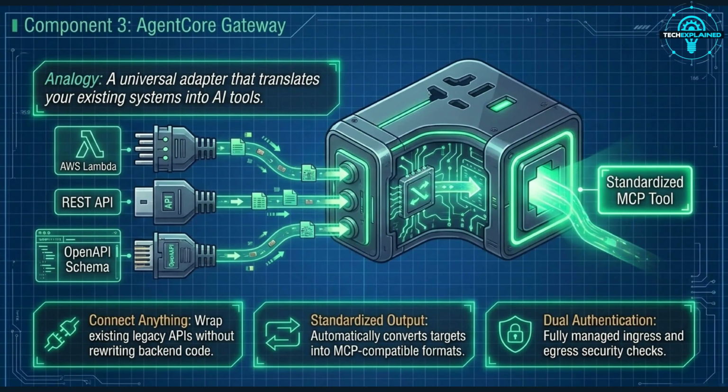Next up, component 3, AgentCore gateway, and this one is all about connectivity. Here's the challenge. Your AI agent is smart, but it needs to interact with the real world. Databases, APIs, internal tools, external services.